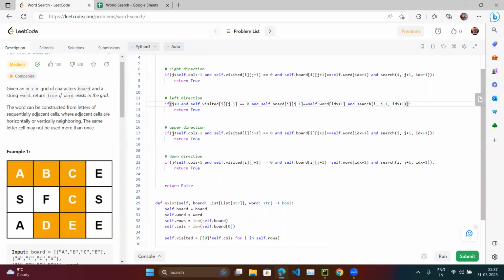Now for the upper direction. For the upper direction we have to check the rows, and for the down direction we also have to check the rows. So how are we going to check the upper direction? If i is greater than 0. All right. So if we are going in the up direction, then we do i minus 1, and j will remain the same. So i minus 1 and j remains the same. And here as well, i minus 1 and j remains the same.